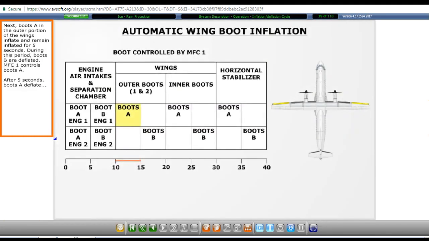Next, boots A in the outer portion of the wings inflate and remain inflated for 5 seconds. During this period, boots B are deflated. MFC1 controls boots A. After 5 seconds, boots A deflate. Next, boots B in the outer portions of the wing inflate and remain inflated for 5 seconds. Boots A are deflated. MFC2 controls boots B. At the end of the 5-second period, both boots B in the outer portions of the wing deflate.